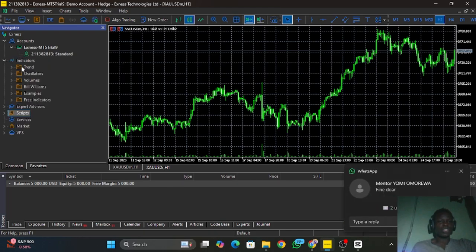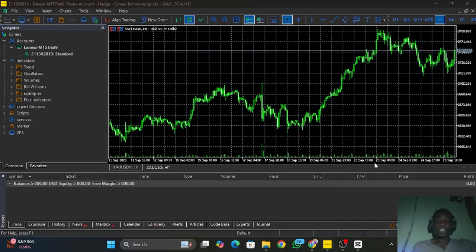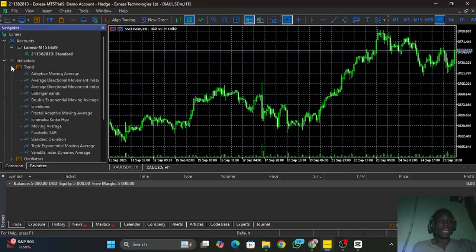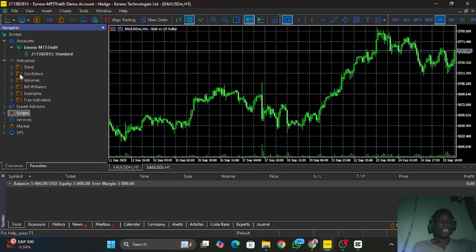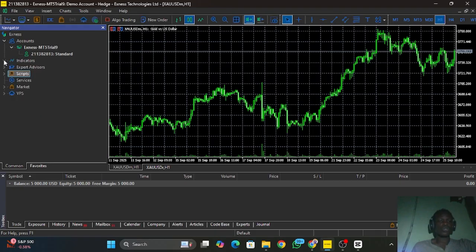There are indicators. We can add different kinds of indicators right here, like your trend indicators, oscillators, and volume. All these are going to be covered in another video, but indicators are basically what helps give you a confluence on the side you want to be trading on. Confluence simply means confirmation if you're going to buy or you're going to sell.